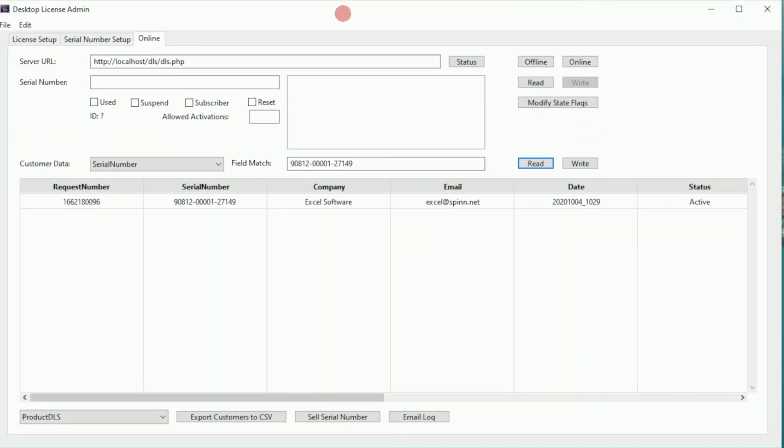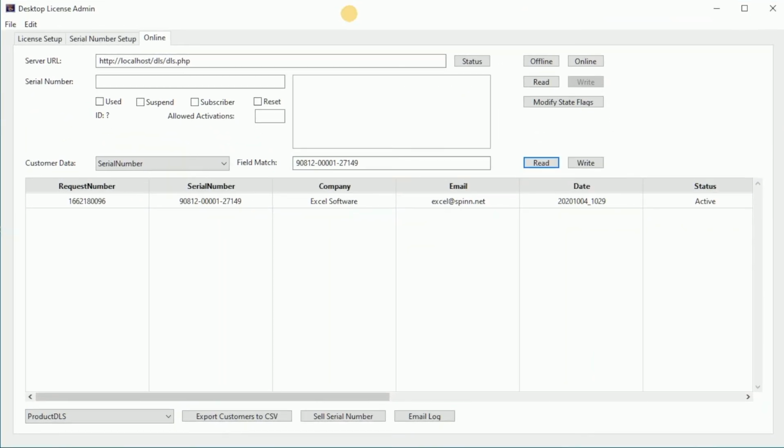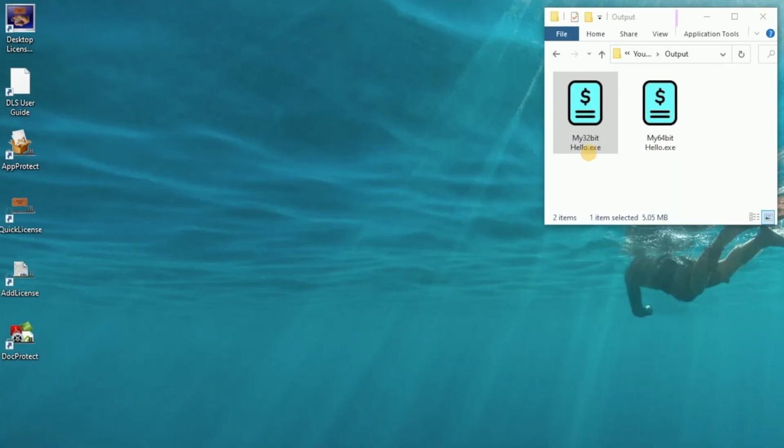If we go back to our admin screen and query the license now, we can see that that license is currently blocked. So now the user would be able to go to a new computer and activate with that same serial number.